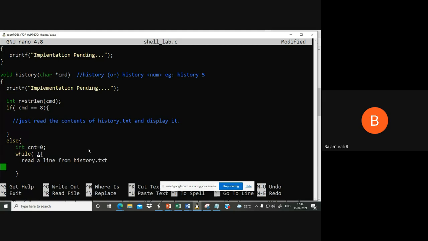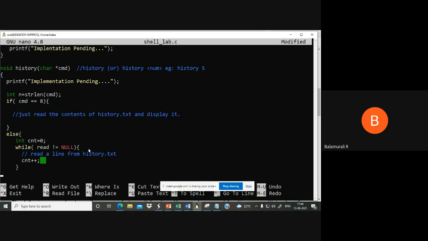So this while loop, how long will it run? You have to keep reading from history.txt until read is not equal to null. Read the first line, then the next line, and so on, and keep incrementing the count. When this while loop is over, in the count you will have the number of lines in the file, right?